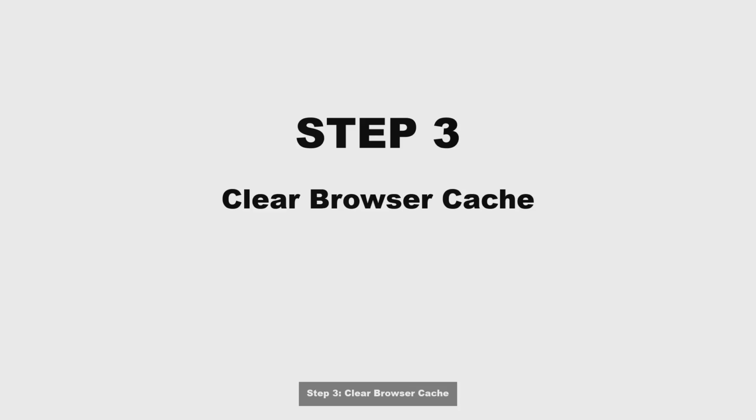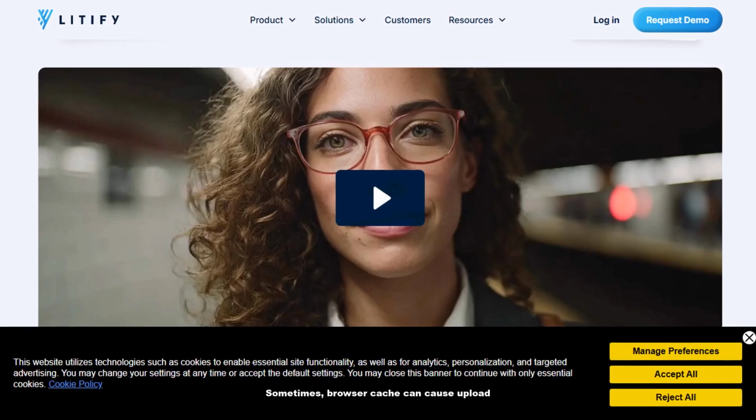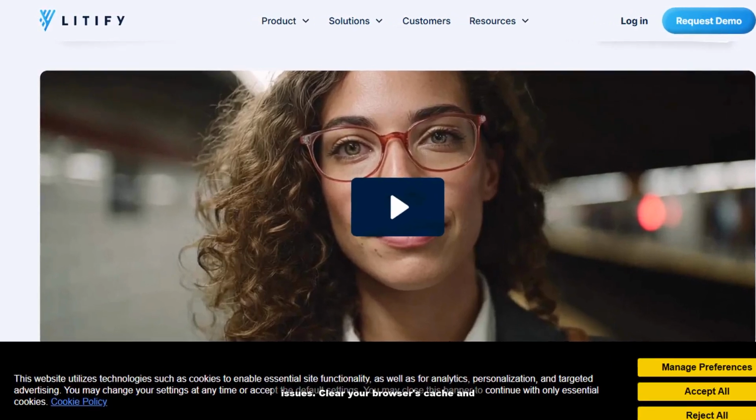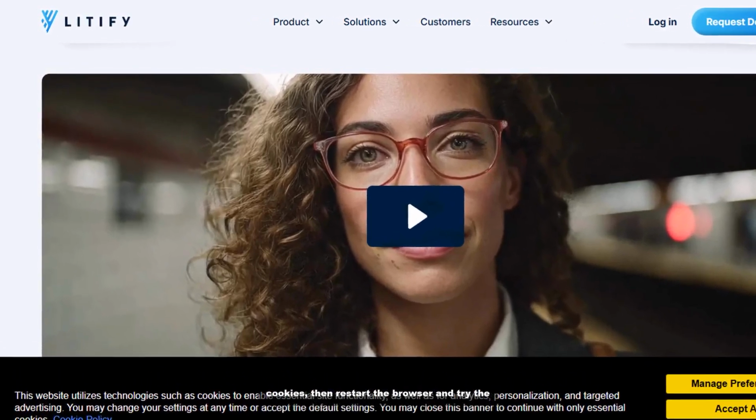Step 3. Clear browser cache. Sometimes browser cache can cause upload issues. Clear your browser's cache and cookies, then restart the browser and try to upload again.